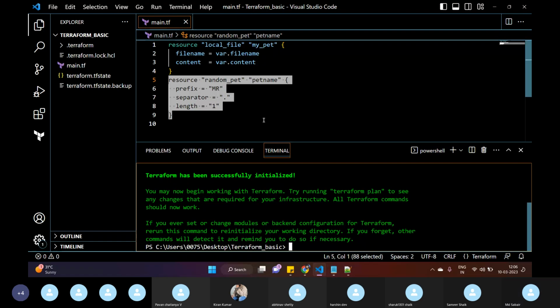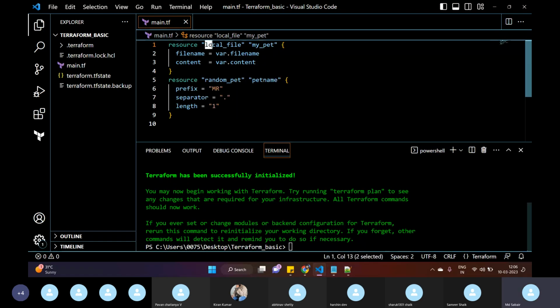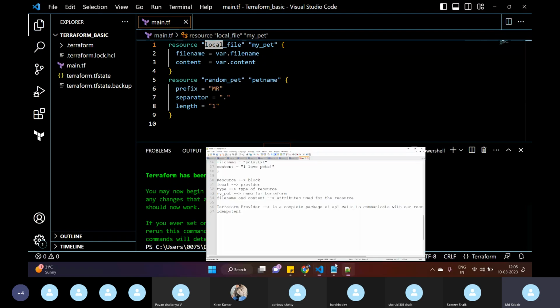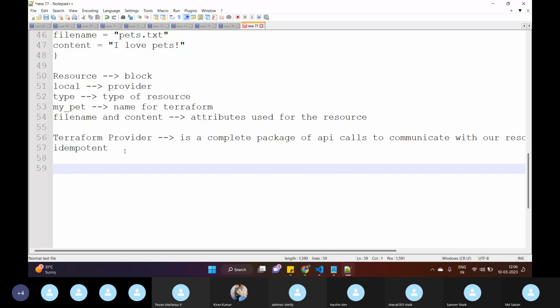So the providers whatever I am using, local, this is a provider. In providers we have three different types of providers available.